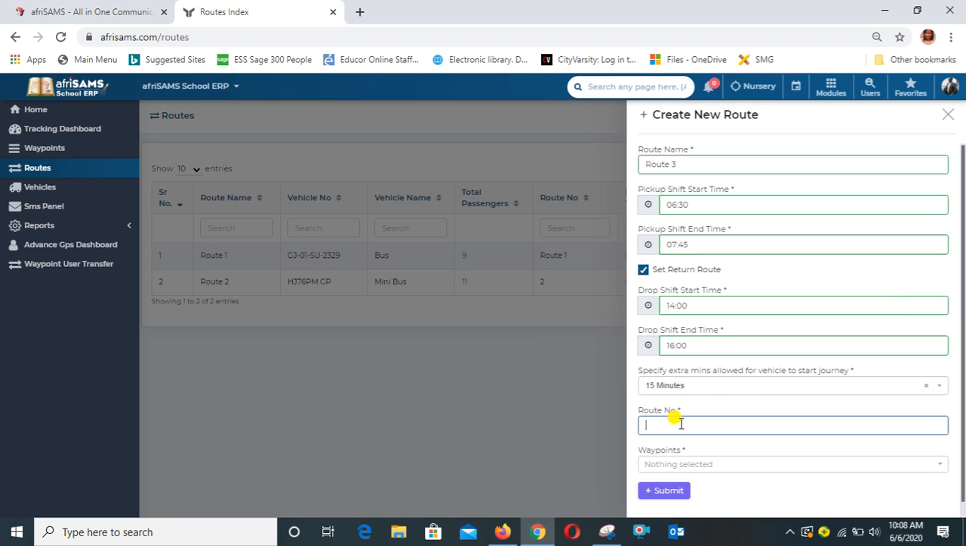And then the route number obviously would still be route 3. And then the waypoints in where the students will be picked up, say they are being picked up in Pretoria. We select that, and then we submit.